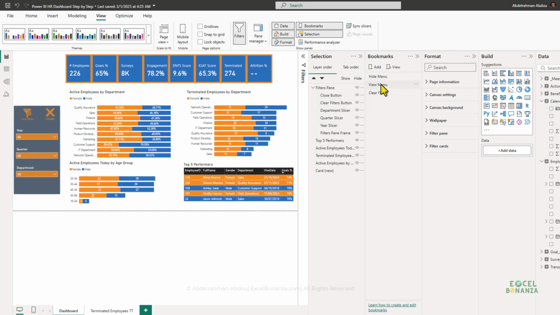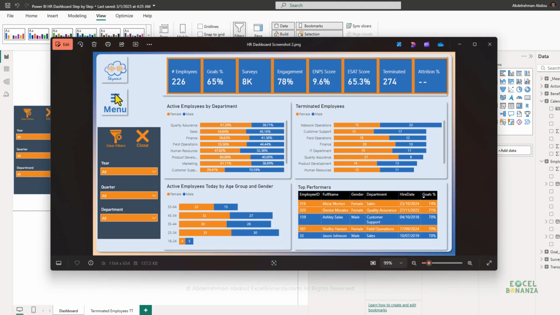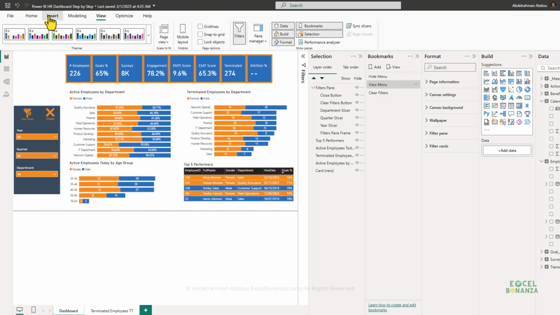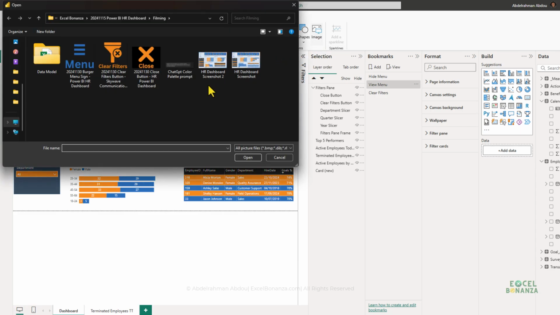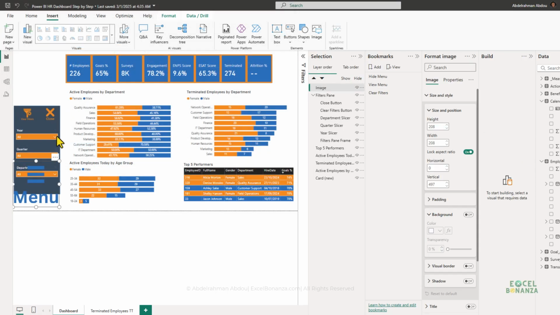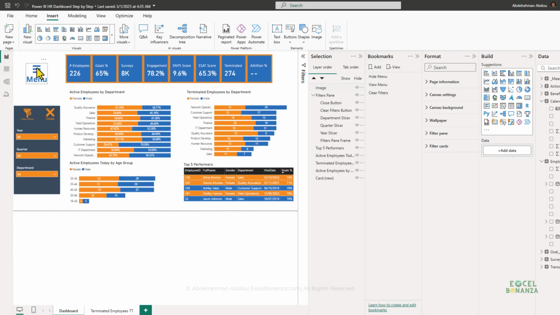All right, and then there's the view menu bookmark, which we're going to assign to this button here, which we need to insert. I created this button using Canva as well. So I'll insert an image, and I'm going to insert this menu button here. This menu button is simply a burger menu icon with the word menu under it.